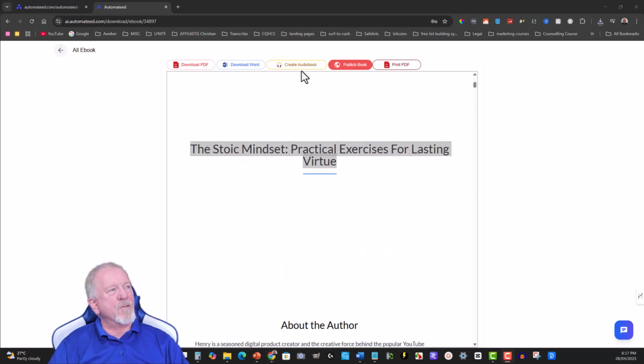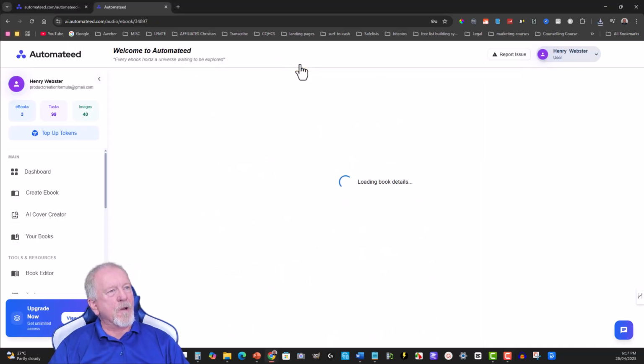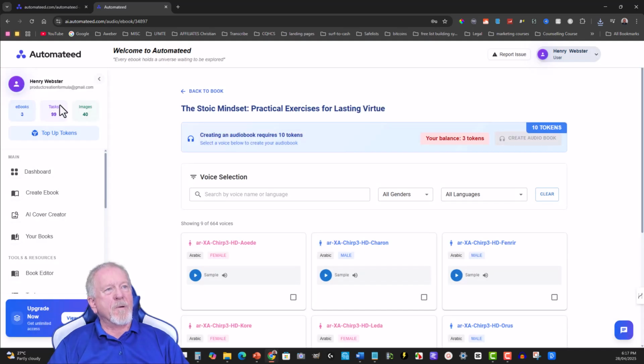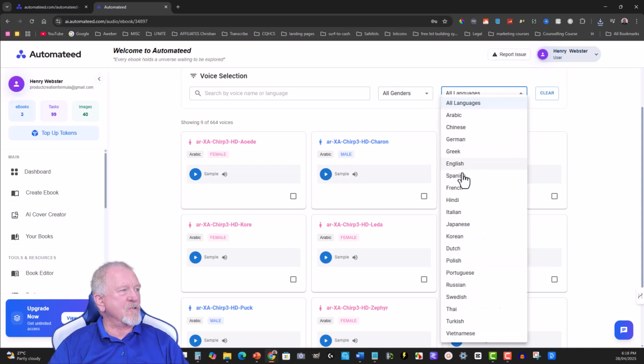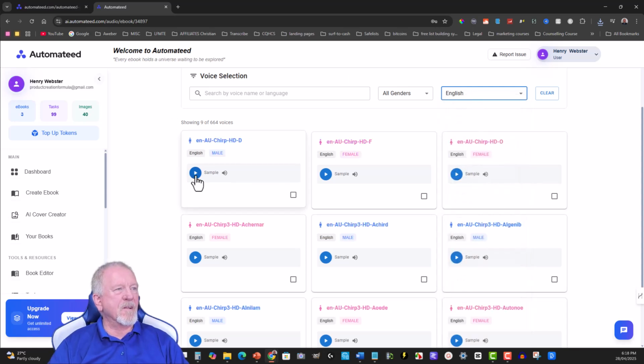Now this is something I haven't tried yet. Let's see if I can turn this into an audiobook. I'm using up my tokens as I go along. And it'll allow me to hopefully create an audiobook. Let's have a listen to the samples over here. That's Arabic. We don't want Arabic, we want English. So let's specifically choose English to make it a little bit easier for myself. There we go, let's have a listen to this guy. He sounds like he might be Australian.